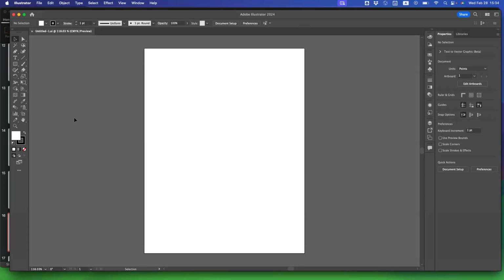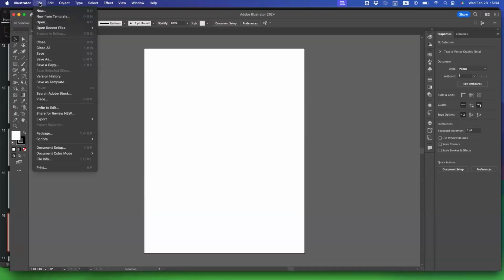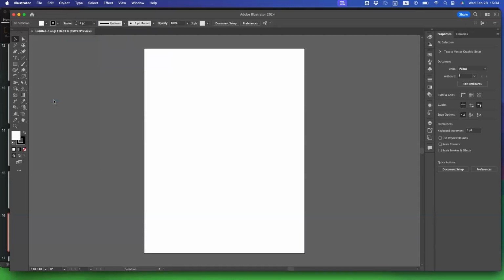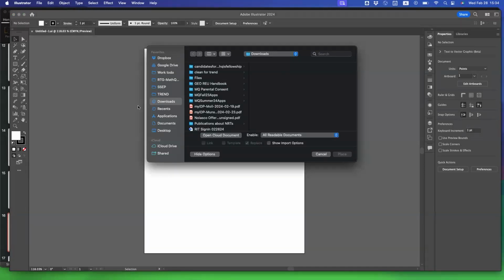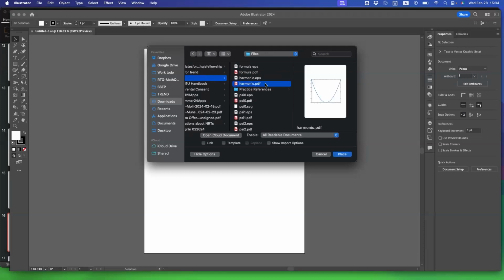So hopefully you downloaded the files that were in that folder. If not, go ahead and do that. And we're going to go to File, Place. And we're going to find the files that you downloaded. We're going to go ahead and import the harmonic EPS. Right now, all I did was click the harmonic EPS once. If you click it twice, it's going to place it, and if you did that, it's okay.